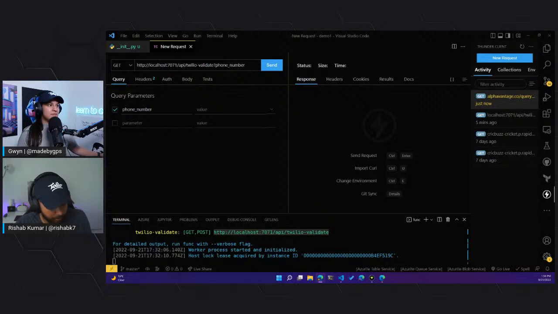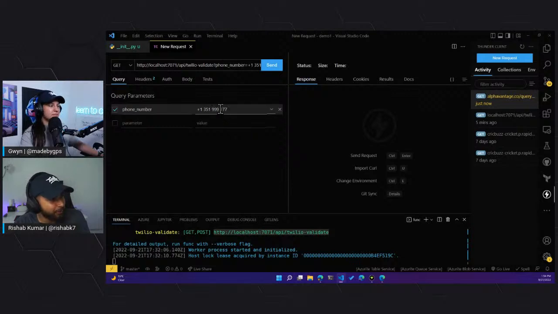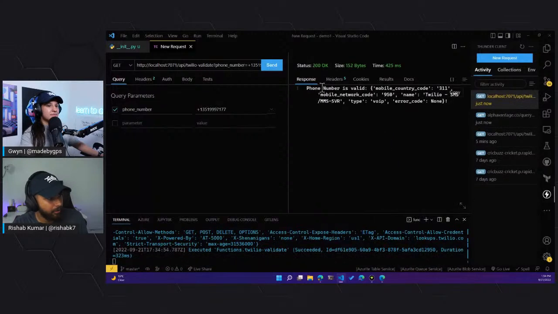Okay, so I have my Twilio number here. See how there are spaces? This was what messed it up. Okay, so we have our GET request ready here. We'll hit send. So we get a status 200 OK, which means the API call was valid. It says phone number is valid, mobile country code is 311, mobile network code is 950, and the name is Twilio SMS. It also knows what it's being used for. So yeah, that's how you can look up a phone number.